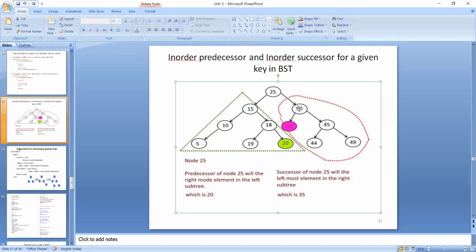For example, if I am deleting 40, I require again, for the given node 40, the left subtree and the right subtree. For this scenario I'm taking 40 as the root node. When 40 is the root node, the left subtree has only one node, 35, and the right subtree consists of three nodes. So this is the left subtree and this is the right subtree.